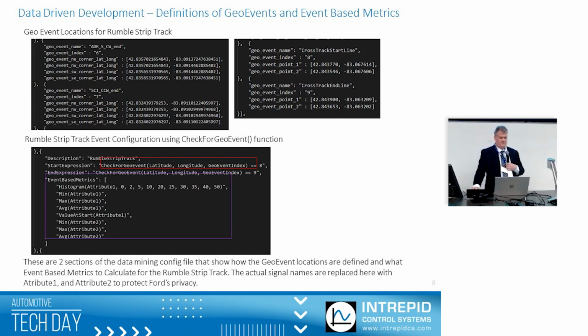So this is an example of the config file for the events. The window on the upper left has the 4 points, and you can see the name and the index. The index is 6 for this one, and then there's 4 points: the northeast corner, northwest corner, southwest and southeast corner. So on the left is for the box method, and on the right there's only 2 points per event: the geo event 1 and geo event point 2.